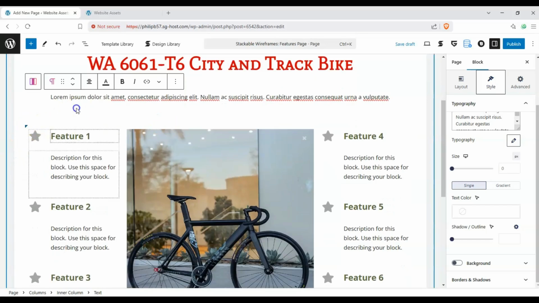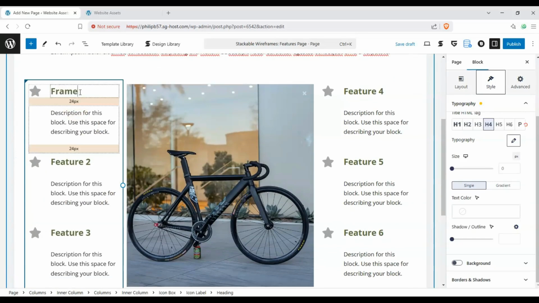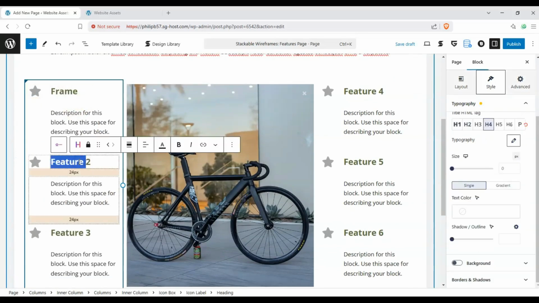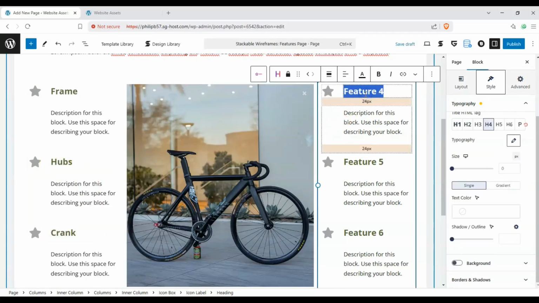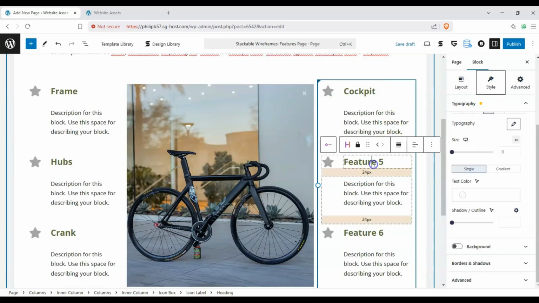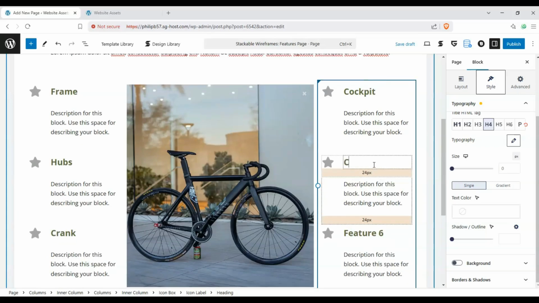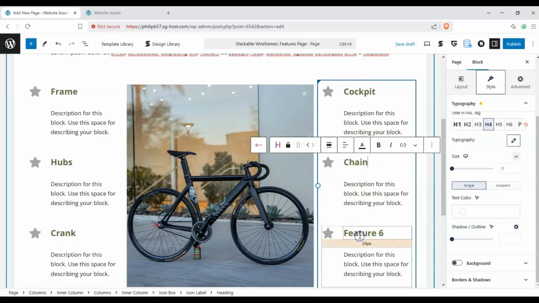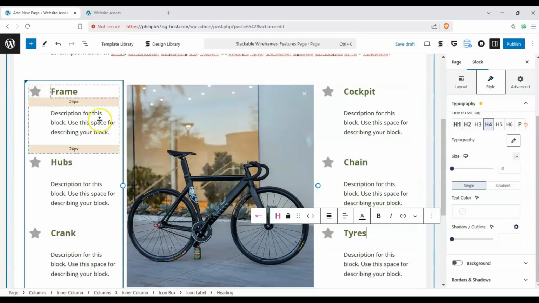And next, let's go ahead and fill this out with features. So since this is a bicycle: frame, hubs, crank, what else? Cockpit. Let's say chain, and last but not least, tires. Okay, so these are just 6, and it's real simple.